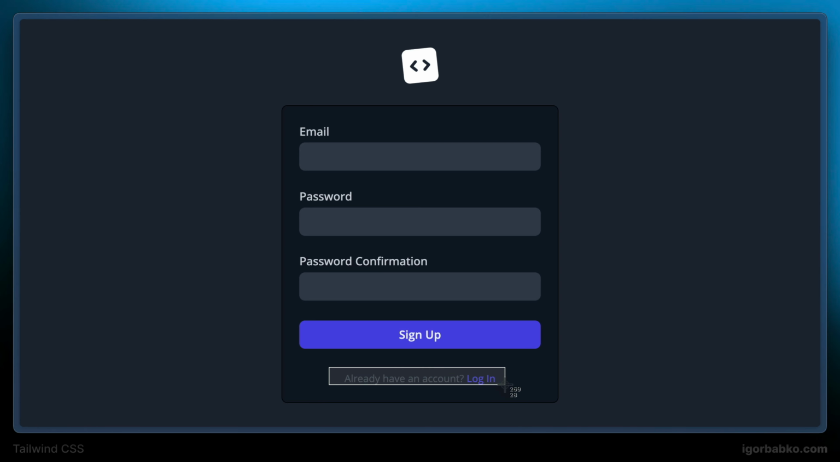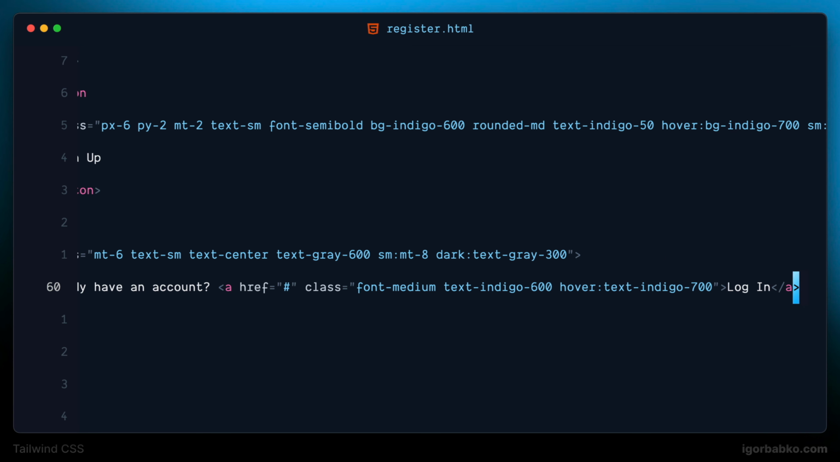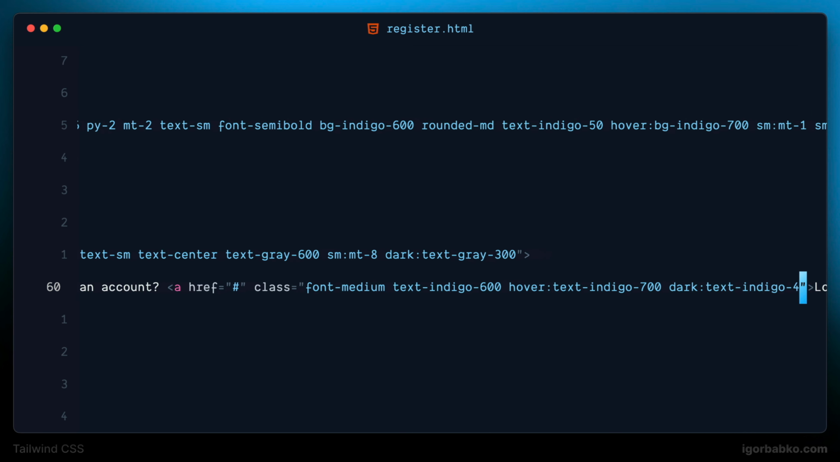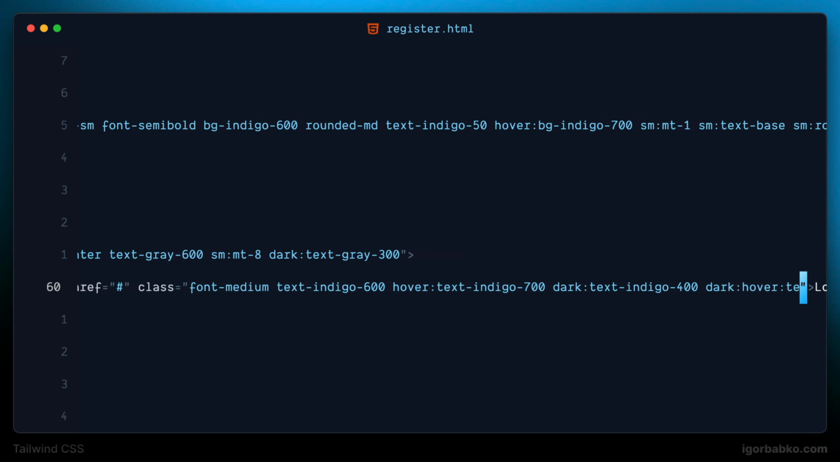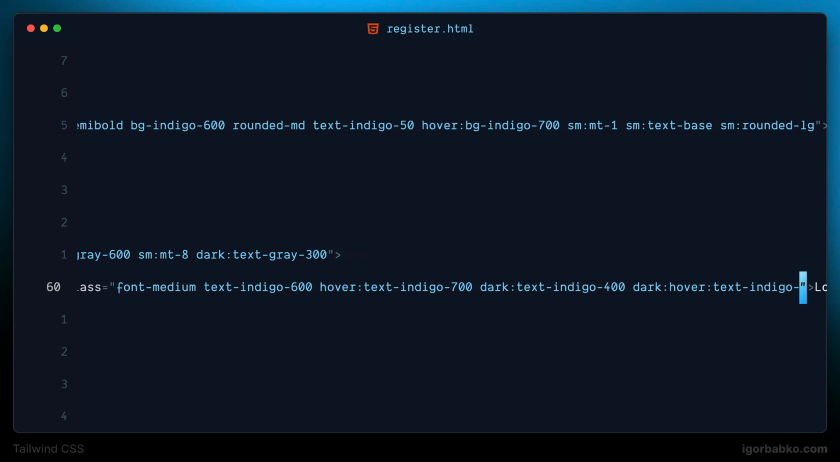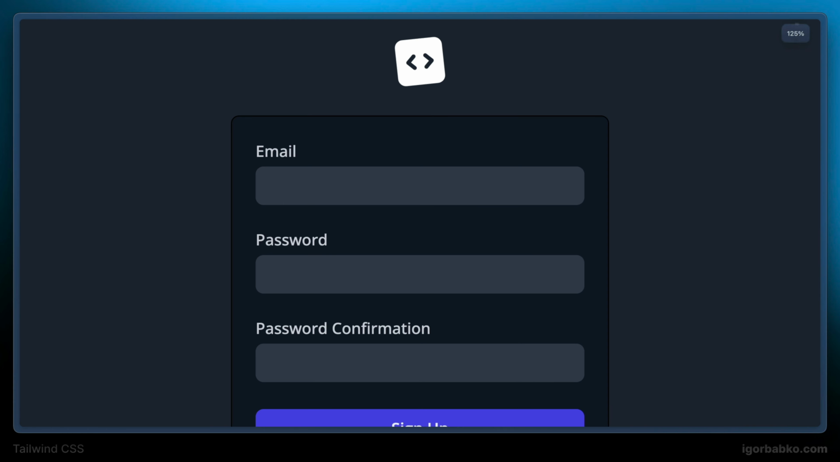And as for this text, I'm going to make it lighter by using text-gray-300 class right here. And for this login link, let's change color to indigo with a shade of 400. And when hovering over this link, the color will become indigo with a shade of 300, a little bit lighter. And I think it is looking good. At this point we can stop.